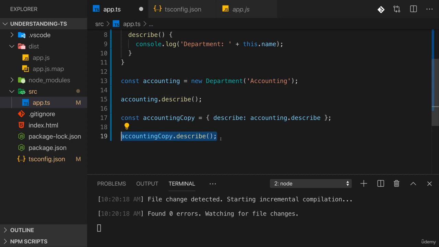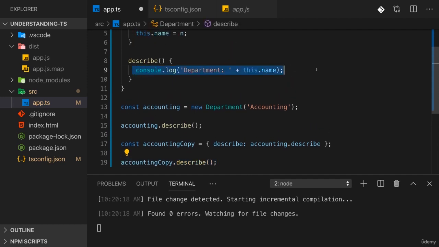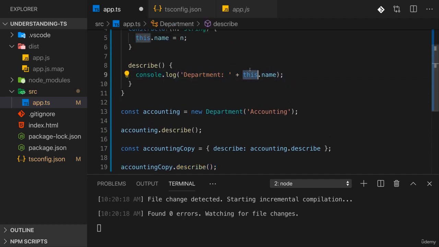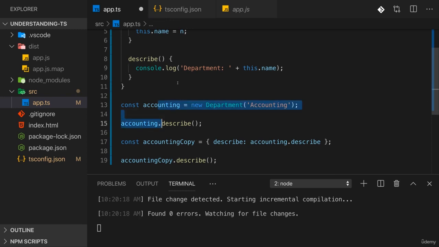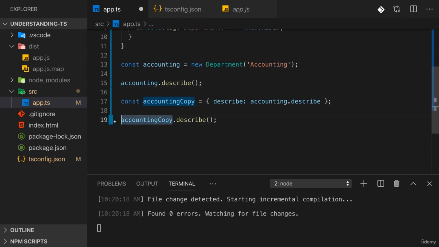This all works correctly. The problem just is, when this method executes, this will not refer to the object this method was part of originally, so not to the accounting object. Instead, and that's a good rule of thumb you can memorize, this typically refers to the thing which is responsible for calling a method. And responsible for calling the describe method here in this case is accounting copy, because we call describe on accounting copy. So this will refer to the thing in front of the dot here, which is accounting copy.